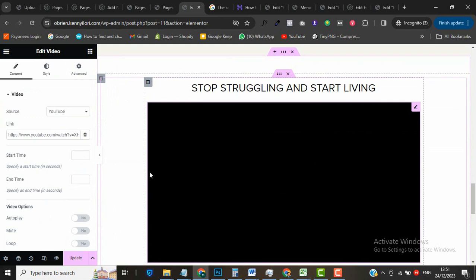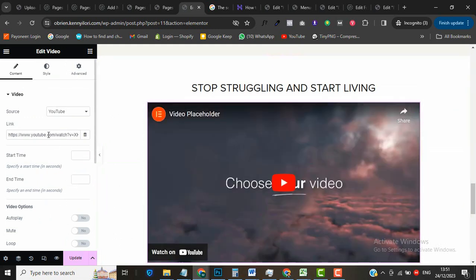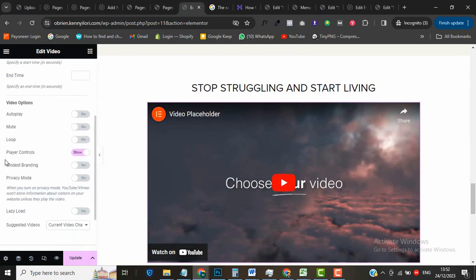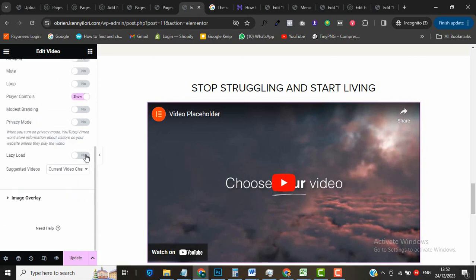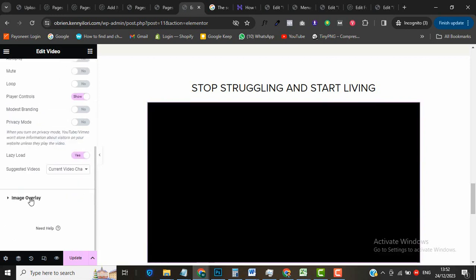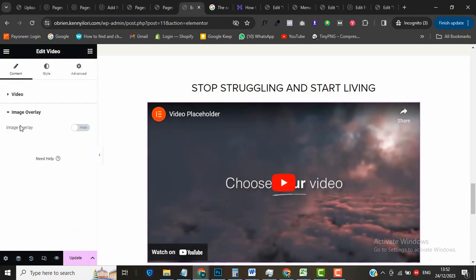All you need to do is copy the video link, then paste the link in the link source here. You can also change the video settings. You can set it to lazy load if you want. For the image overlay, let's add a thumbnail for this video.